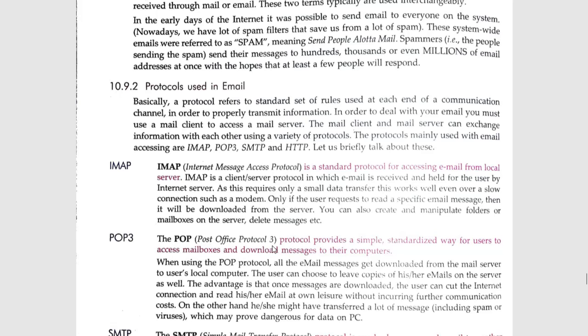But when you are talking about POP3, it is basically the third version of the POP protocol, that is the Post Office Protocol. The protocol provides a simple standard way for users to access mailboxes and download messages to their computers. When you are using the POP protocol, all the email messages get downloaded from the mail server to the user's local computer. In IMAP, only the particular message you tried to download was retrieved from the server. But in POP, all the messages will be copied from that server to the local computer. The user can choose to leave copies of her emails on the server as well.